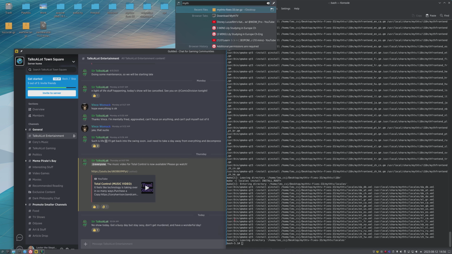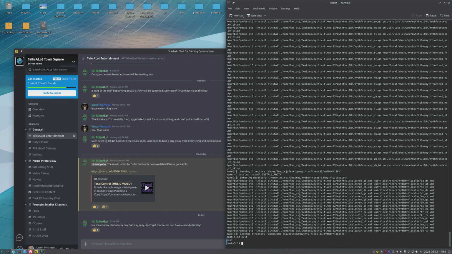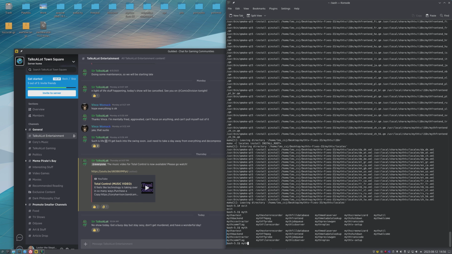MythTV. I am going to use the command line from here, especially if I'm not finding it. Looks like something happened with my configure there. Alright, so plenty of things to do, plenty of options.